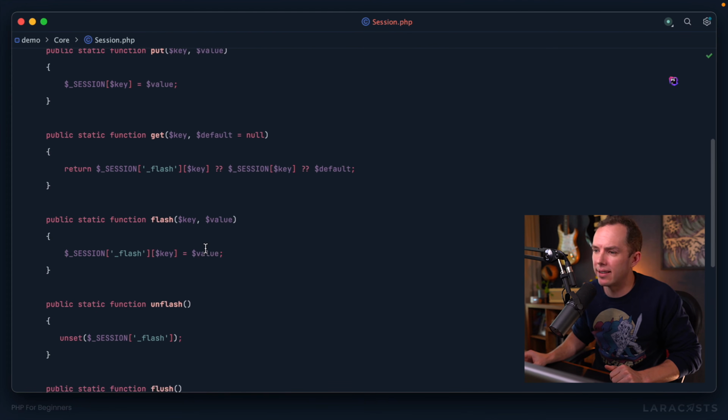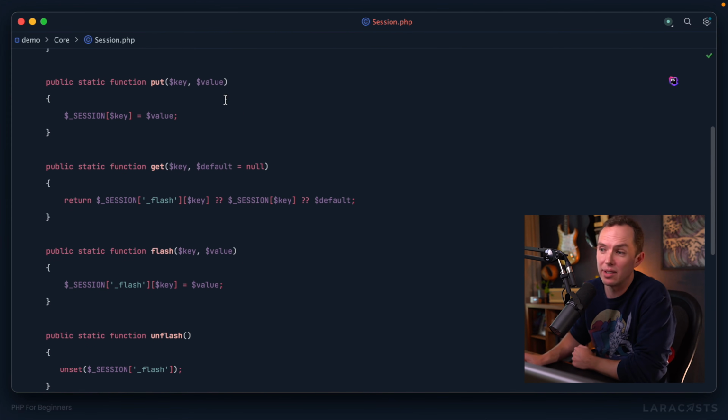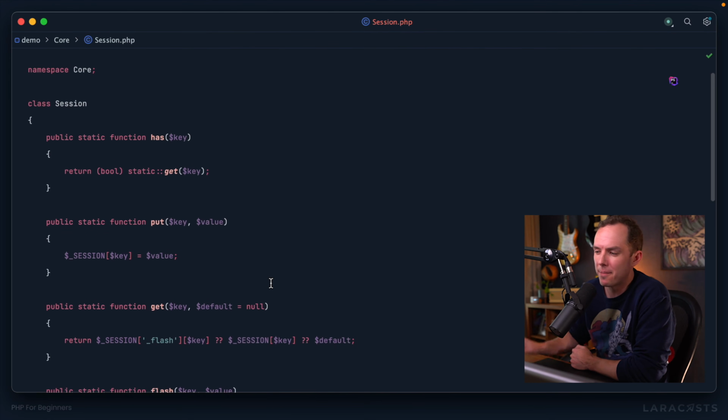All right, so again, this is a basic initial implementation. Everything's static, which means they are effectively global functions. But for our current implementation, it'll work just fine. All right, so we'll keep working on this in the next video.